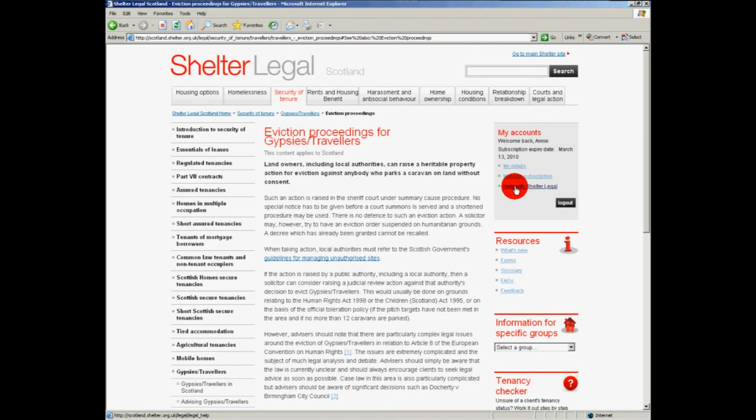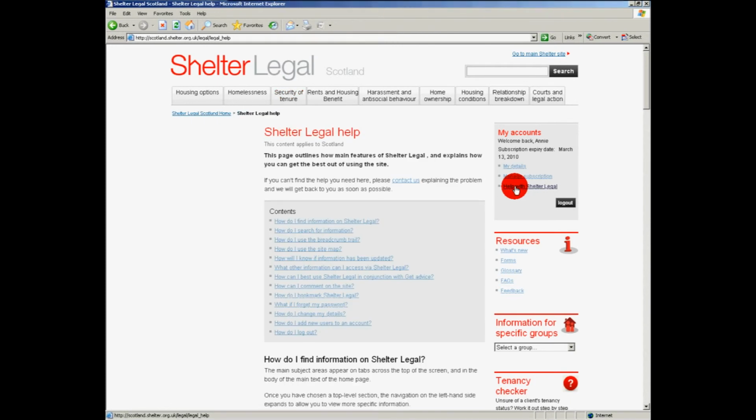If you get stuck, you can access our help page anytime. There's a link in the account box. It has lots of tips for getting the most out of Legal.